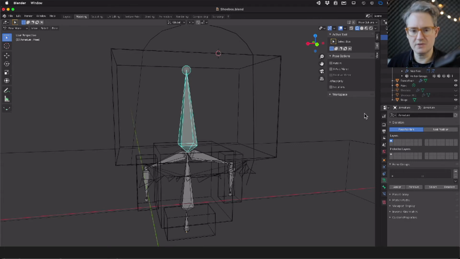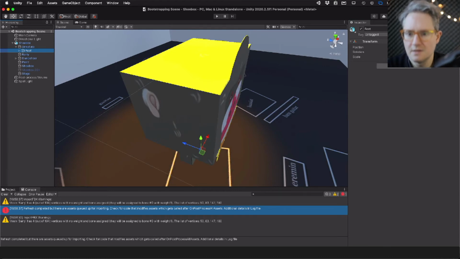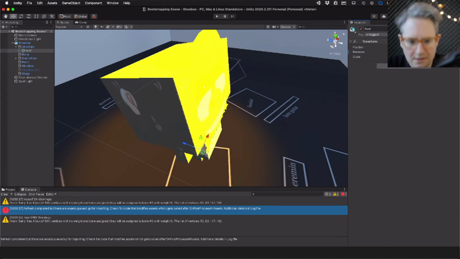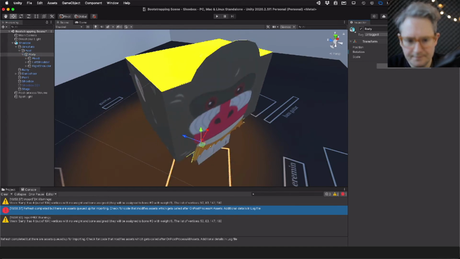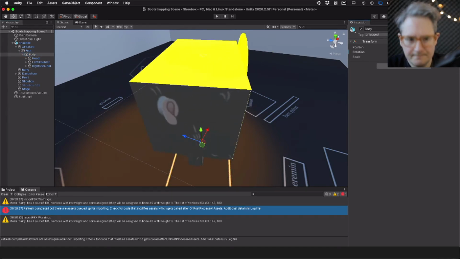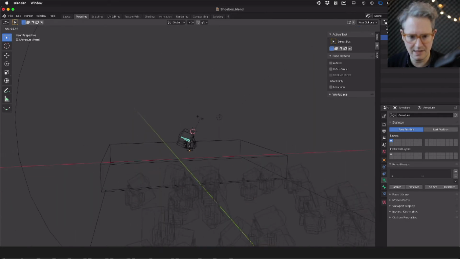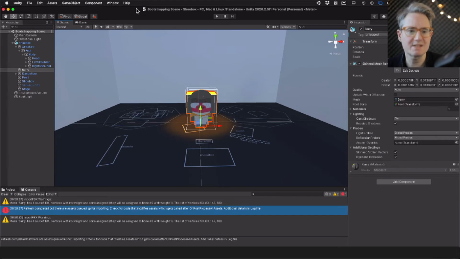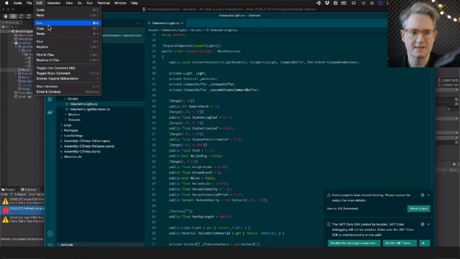Can I now programmatically pose this guy? Yeah, look, I can go armature. I can go feet, body. If I do this now, they all move. Right, this is where we start bringing in some code.